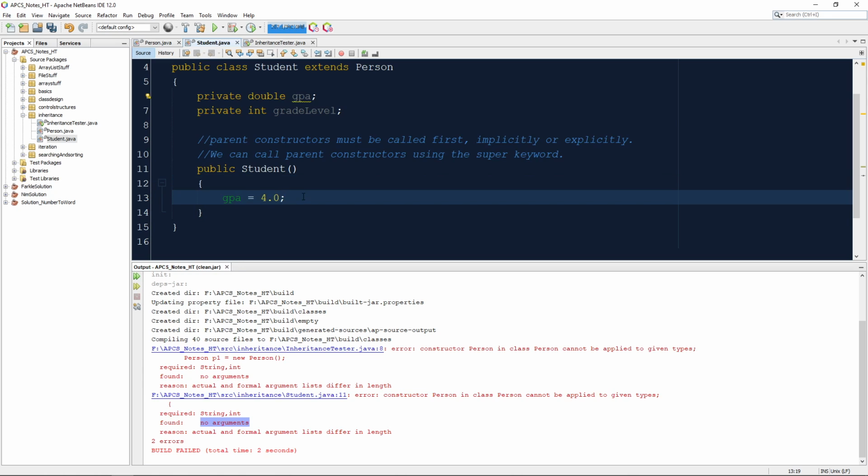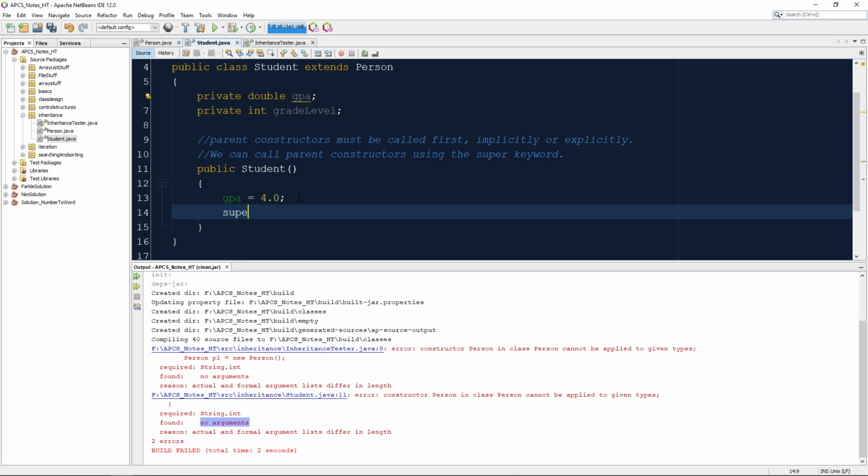One last thing I'll point out, and I mentioned that it must be called first, is to try this. If I did super. It's explicit, but if I read the error it gives me, it says call to super must be the first statement. So if you're going to do it explicitly, it must be done first.